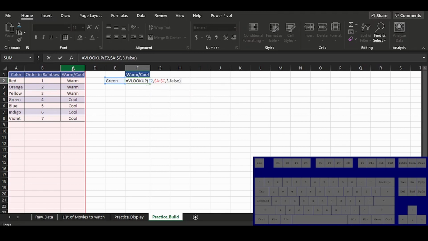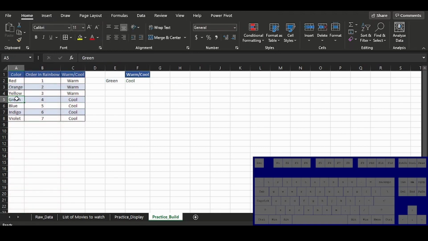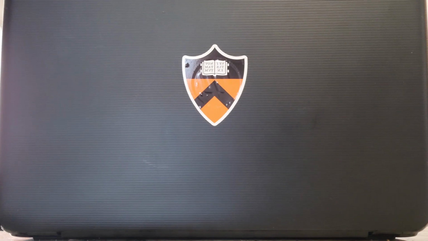Once you finish your formula, close it up with a closed parenthesis and then hit enter. As you can see, it pulled in cool as the warm or cool option for the color green. Okay, now you know the basics. You can either head to that meeting and do a Vlookup for whoever needs to see it, or you can stick around and learn some more.